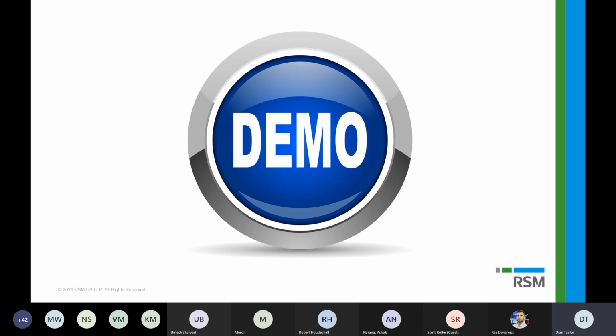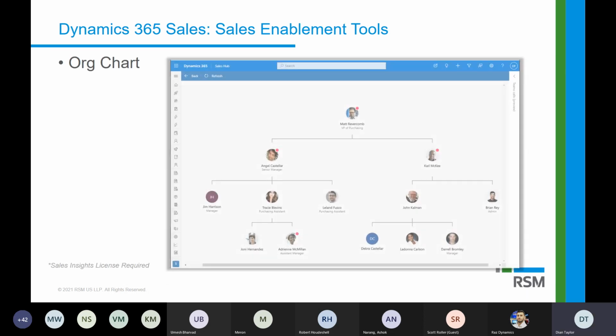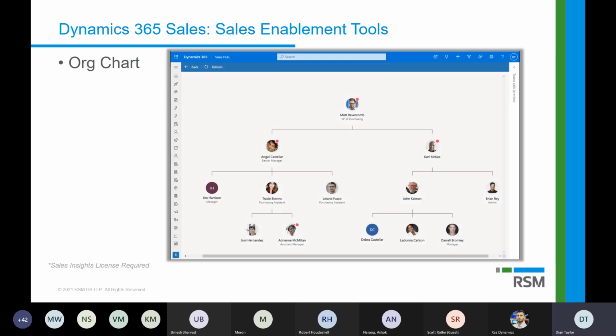All right, I got a lot more to cover. So now let's talk about some of those sales enablement tools. I did a demo the other day and one of my coworkers was like, wait, that's cool. I have never seen that.